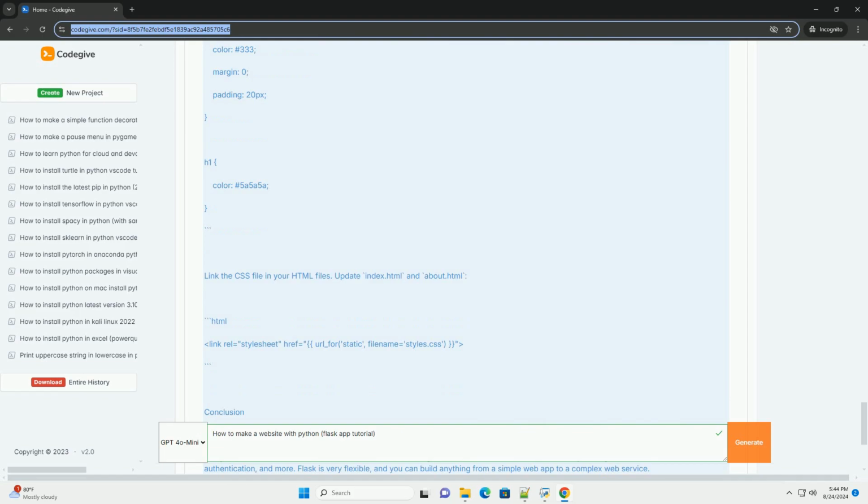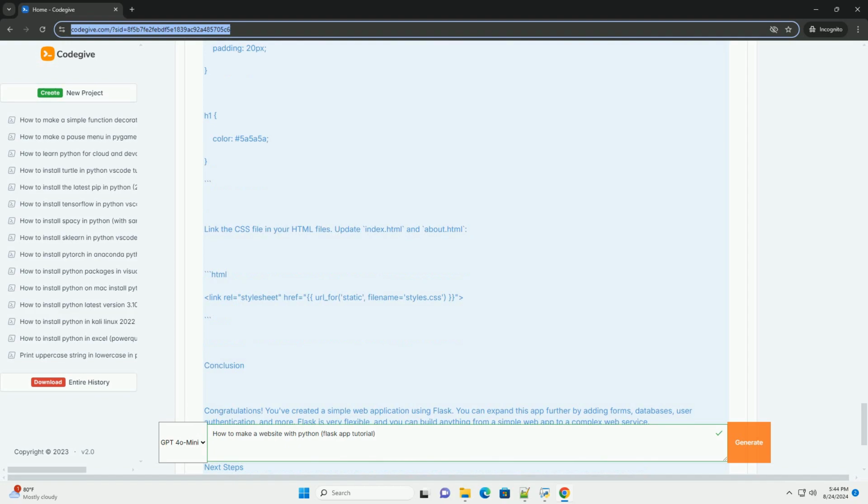Conclusion. Congratulations. You've created a simple web application using Flask. You can expand this app further by adding forms, databases, user authentication, and more. Flask is very flexible, and you can build anything from a simple web app to a complex web service.